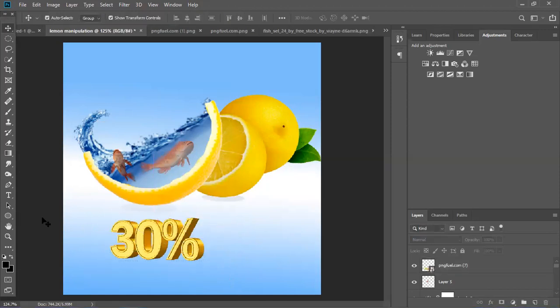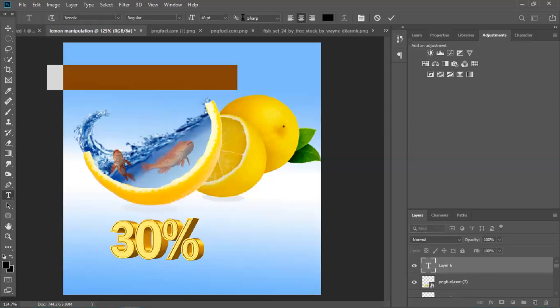Do you know we've done a little graphics just now? So we'll add a little text. We'll say learn graphic design at 30%. But can we see that I didn't stress myself in creating this? Do you know you can actually create this from scratch?